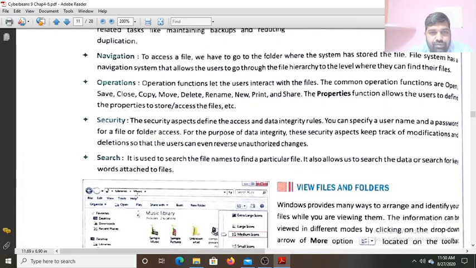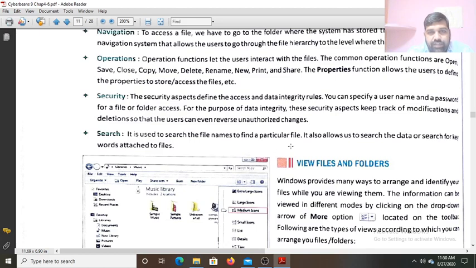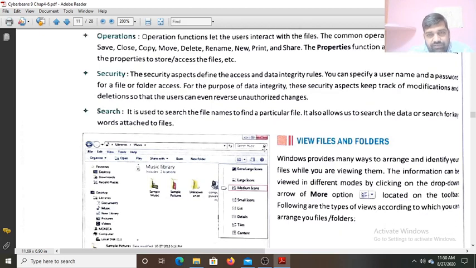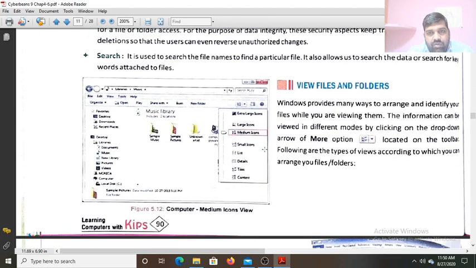Search, it is used to search the file names to find particular files. It allows you to search the data or search for keywords attached to the file. View files and folders. There are many ways to arrange and identify your files while you are viewing them. See, so many view options are there: extra large icon, medium icon, small icon, list, detail, tiles, content.